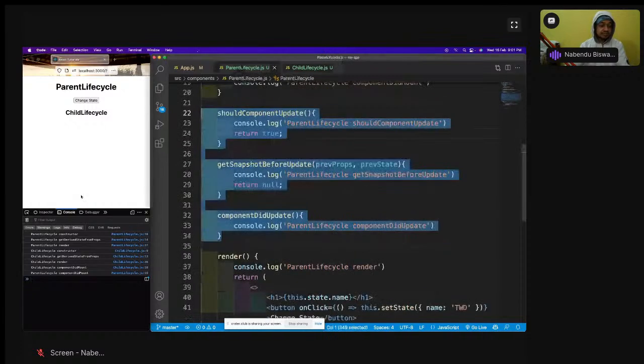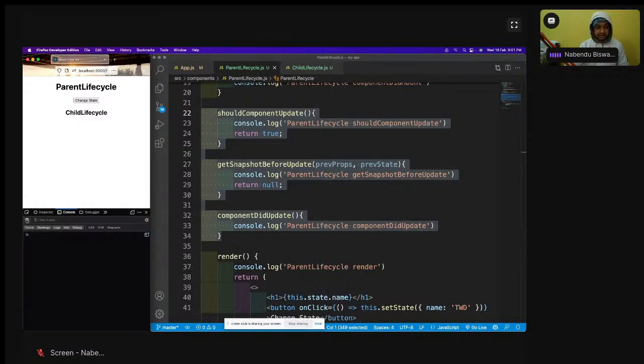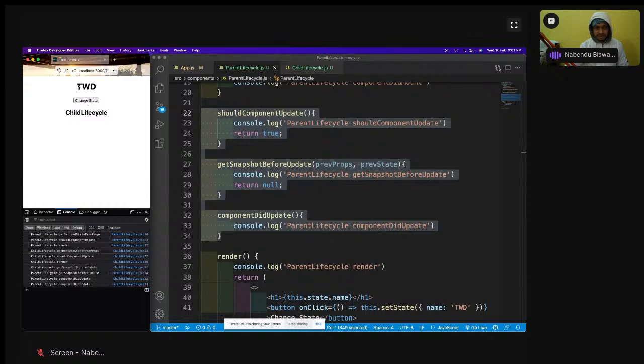See what will happen. This is again the mounting phase. Mounting phase is coming. I will remove this. Now see here the constructor and component did mount, all those things which we have earlier seen. Now see, I will change the state. It has changed to TWD.